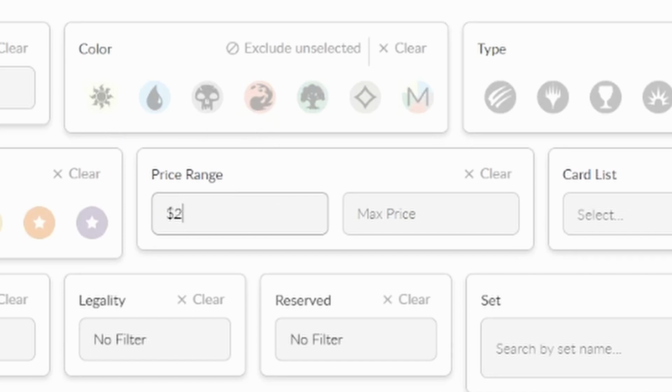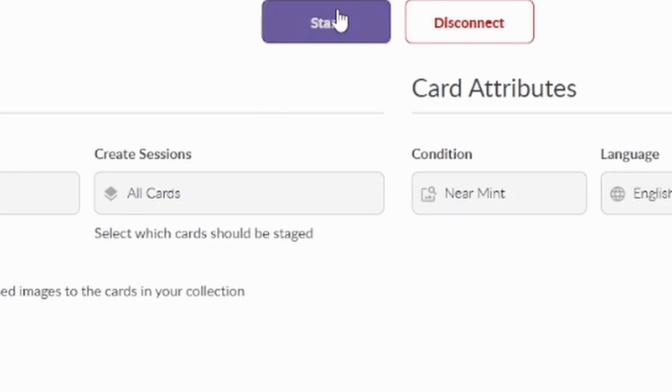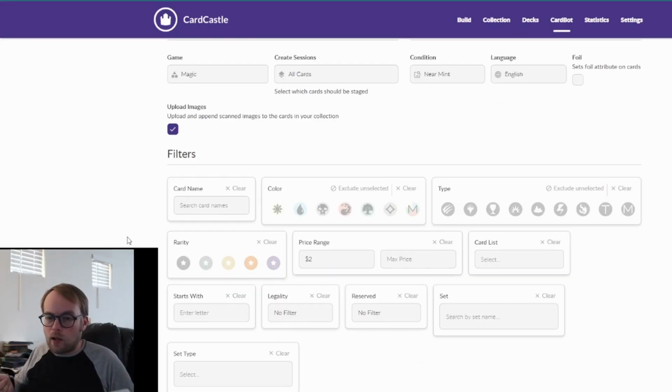So I sift out everything that's worth $2 or more. And that's just how I do that. And then I would start the scan. And that's how I got those tokens that were sorted out that I showed you just a couple minutes ago.